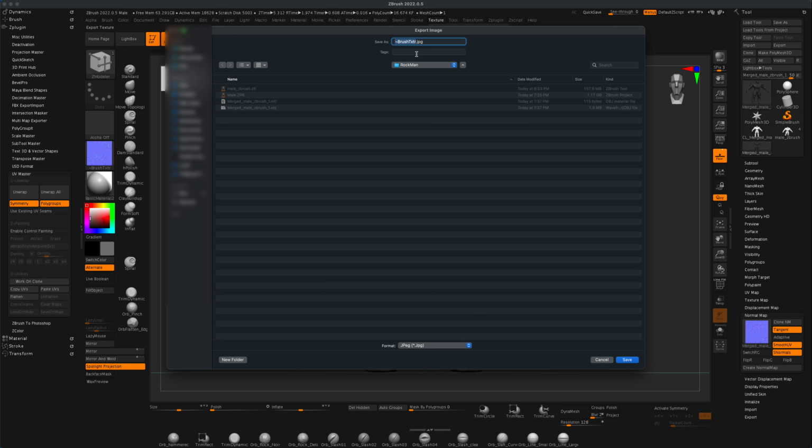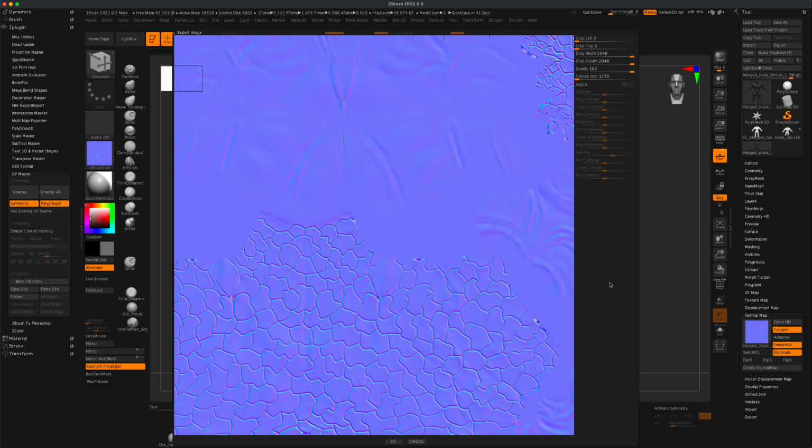and let's go ahead and export it as a JPG, but I'm going to call this normal map Rockman, and I'm fine with it being a JPG. So I'm going to say Save. Okay, and here's the preview of our normal map. I'm happy with this. I'm going to say OK.